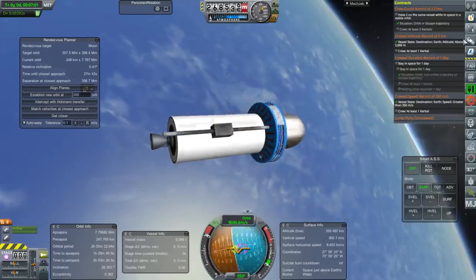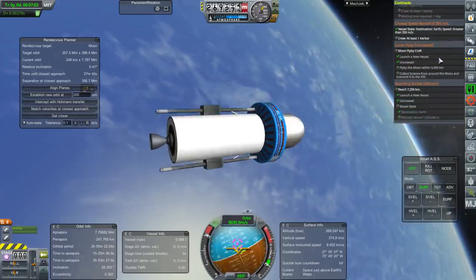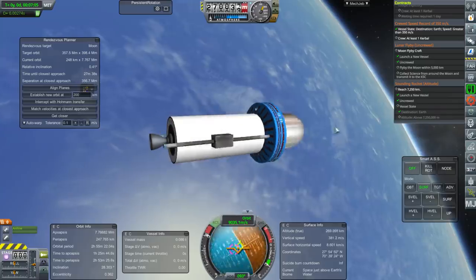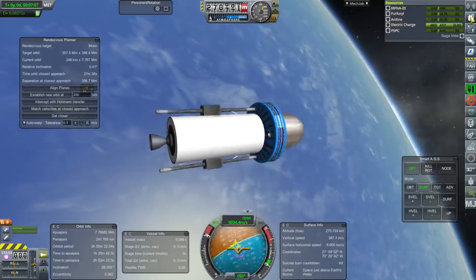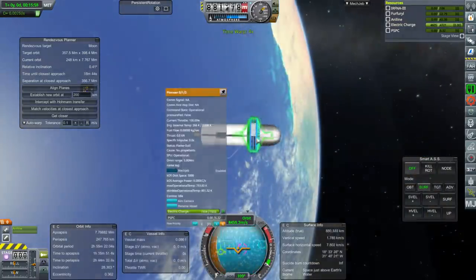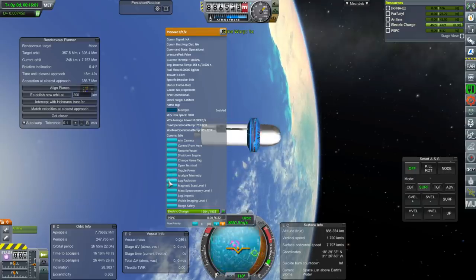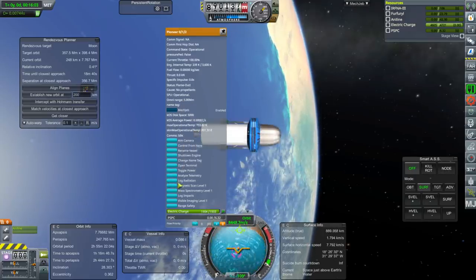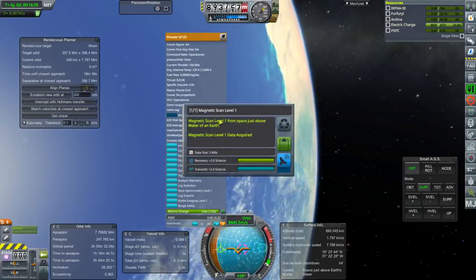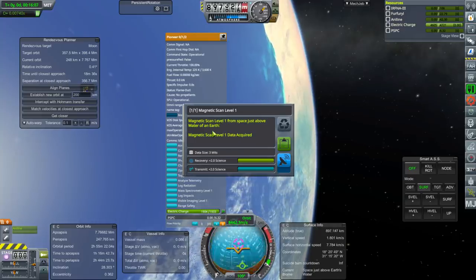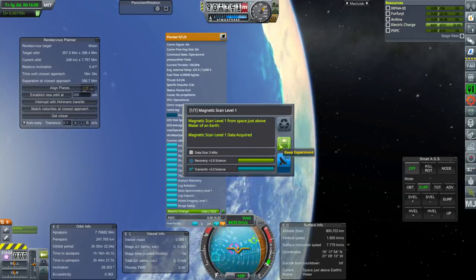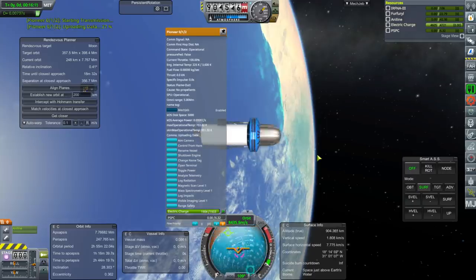Just above, I think. Well, you have to actually get to that altitude, but we will get there. Is there any interesting science we could do right now? Radiation is not anything new. Magnetic scan, just above water of an Earth. So that's a biome-dependent one.